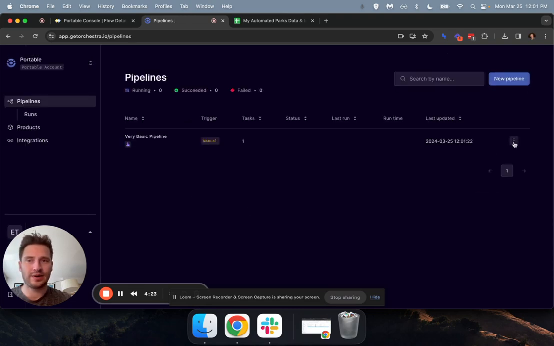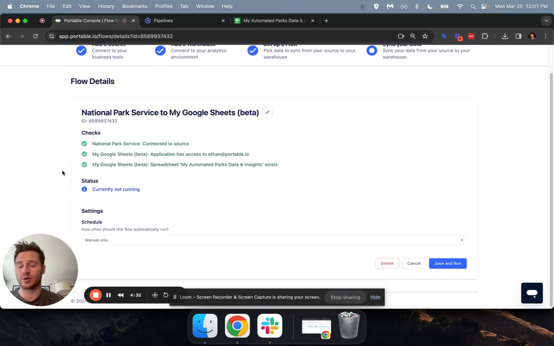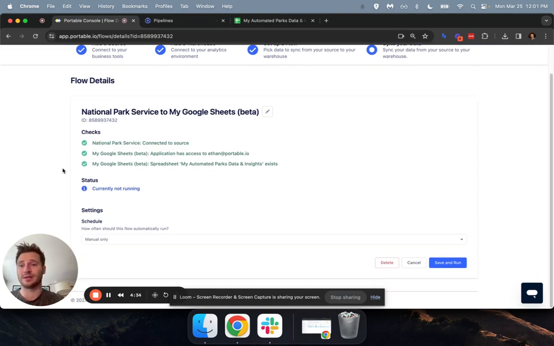And let's see what happens when I actually just click run. So right now we have a manual run that's taking place, and we should be able to go back into Portable and see what happens with Orchestra actually kicking off that run. You can tell here that the status just changed. It went from pending to running, and now Portable is actually starting to extract our National Park Service data and put it into Google Sheets because Orchestra told us to.